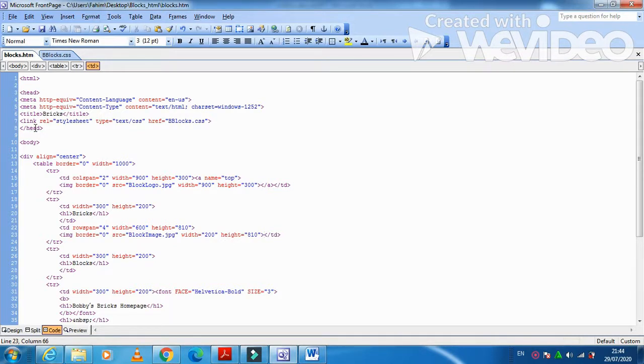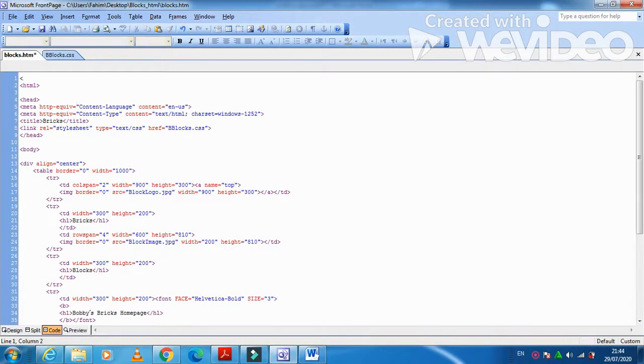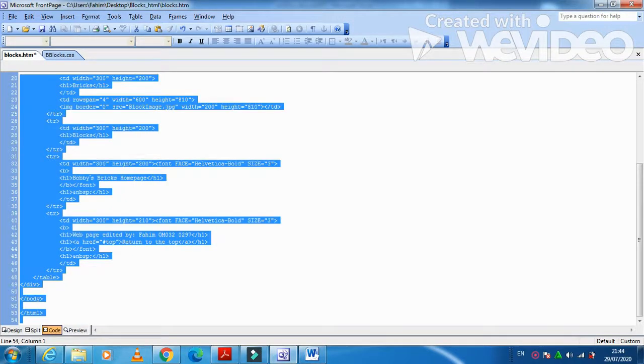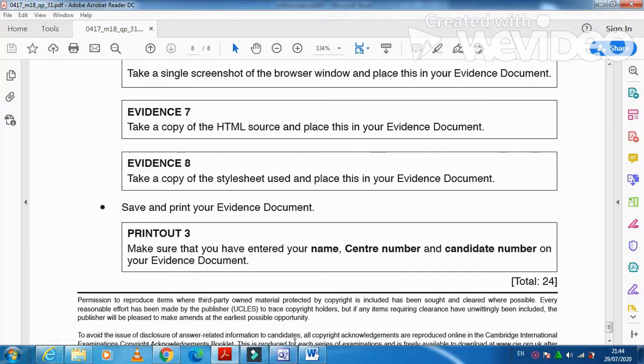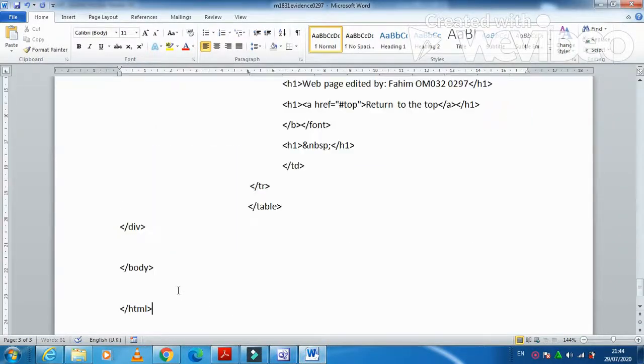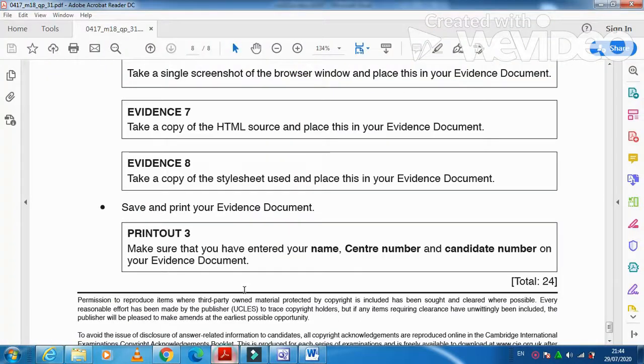So you just type at the top. If you want, you can just type here as a comment at the beginning, yes, with the exclamation mark, document type is HTML. Now Control A, select all this, copy it and just paste it as your evidence number 8. That's all. And next they said save and print. So then you just need to save and print your evidence document. That's all from the web page part.